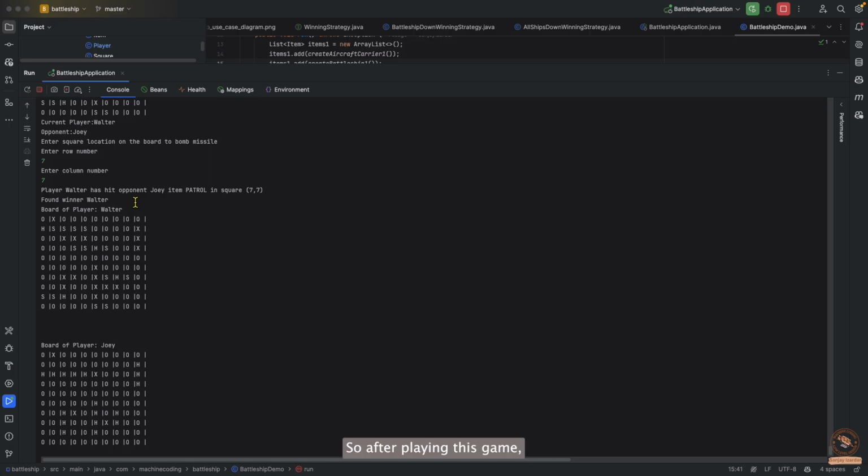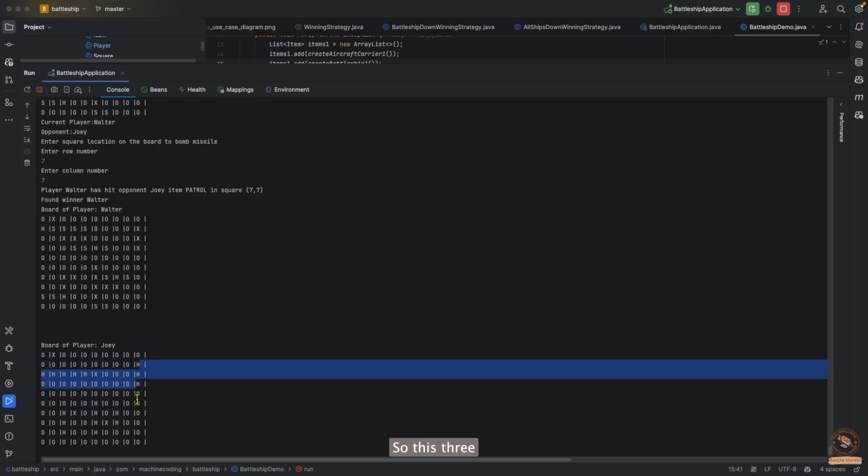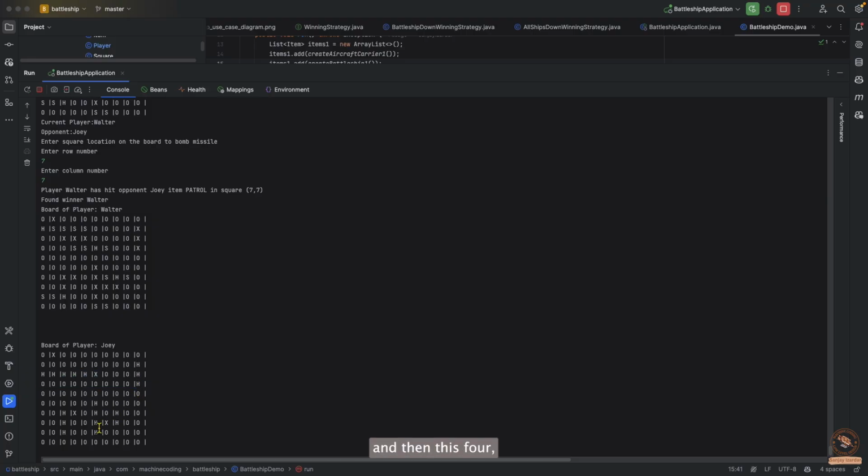After playing this game, we can see that the winner is Walter. Why is Walter the winner? Because Walter has destroyed all the ships of Joy. You can see this is Joy's board, and on Joy's board all the ships have been hit. There is no S. S means the square where the ship was standing. All the ships have turned to hit: this 3, then this 2, then this 4, then this 5, and then this 3. So all 5 of Joy's ships have been destroyed by Walter. We can say that Walter has won the game by bombing missiles on all the ships of Joy.